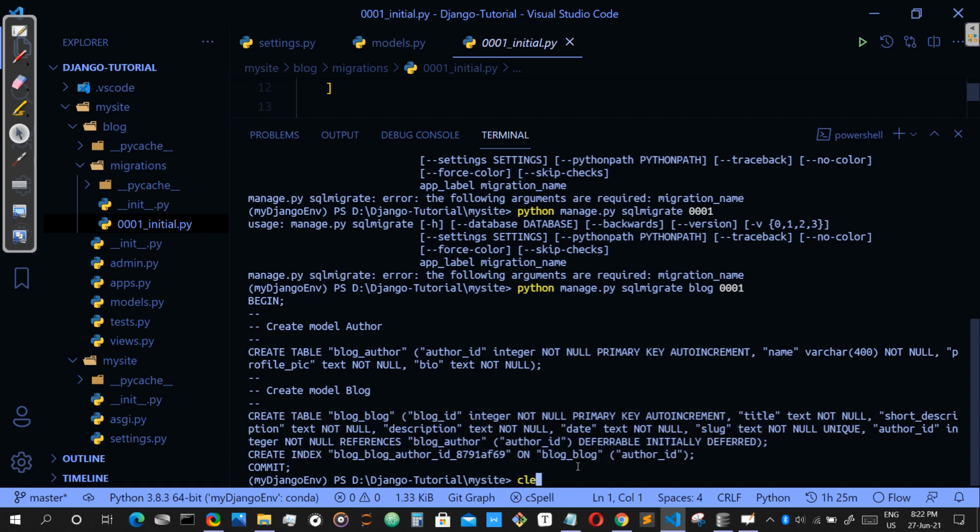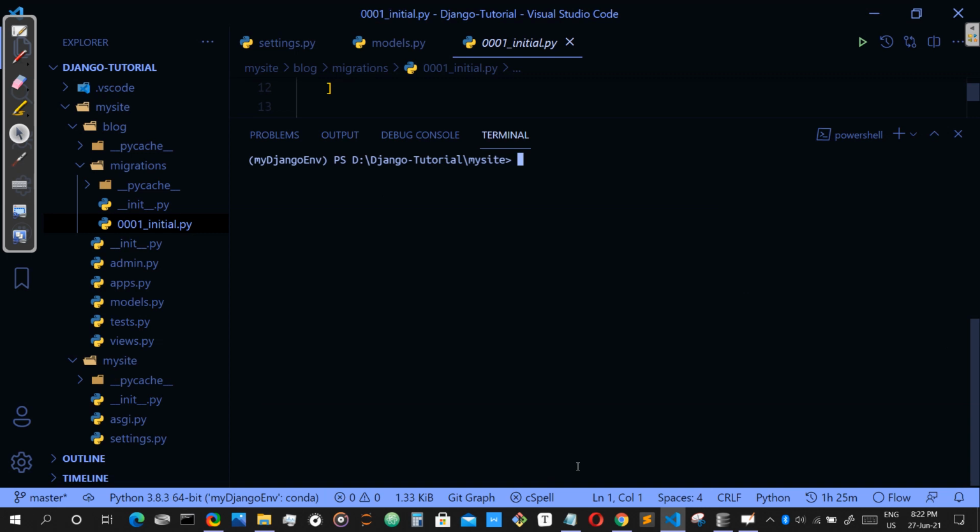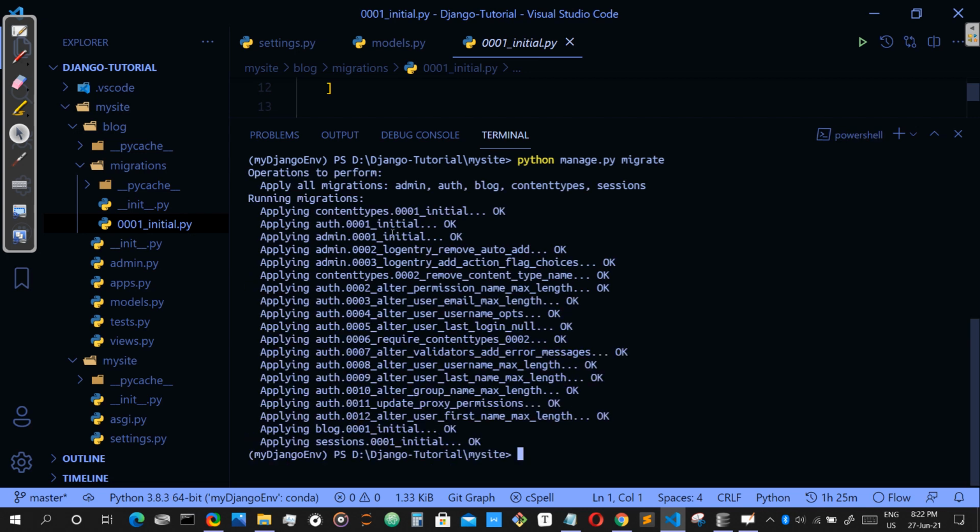Okay, now let's clear the screen, and it is not completed yet. We have done the makemigrations. I mean we have converted our Python code to something that SQL can understand. But now we have to apply that. How are we going to apply that? We are going to run python manage.py migrate. Now you can see here and try to understand this.